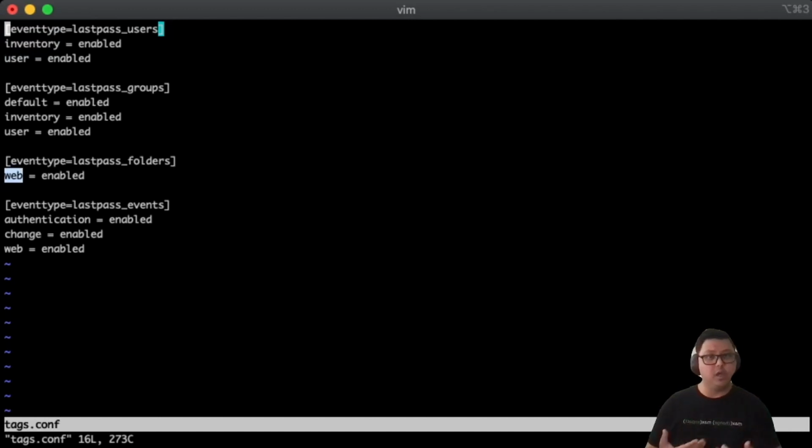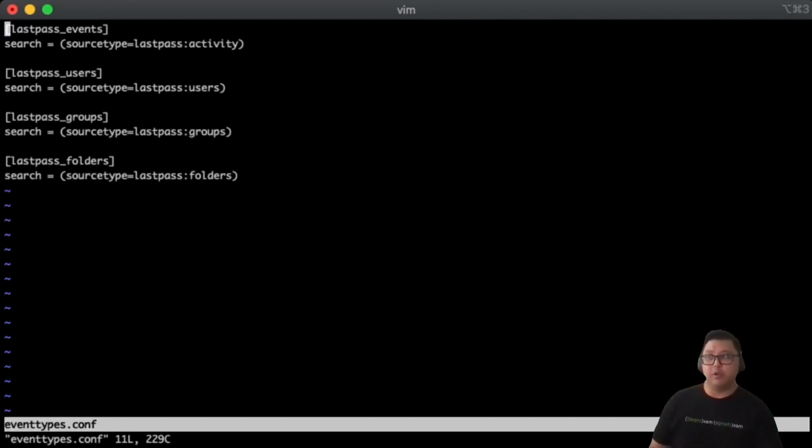When you're accessing, it's most common to track access activity through web access, so it's easier if I make sure it's captured there. Also for reporting events, I have authentication and change activities tracked. For event types within the data sets, it's pretty standard, just making sure that the search can map against these different source types.